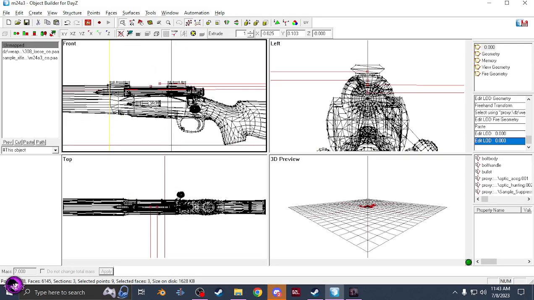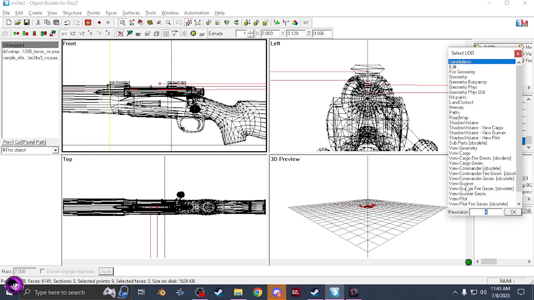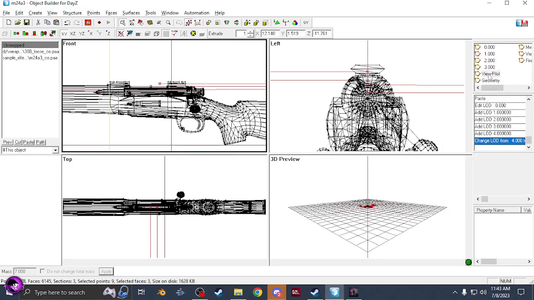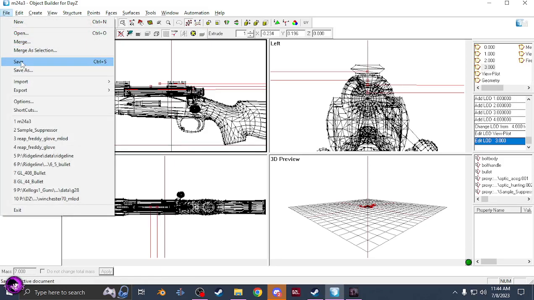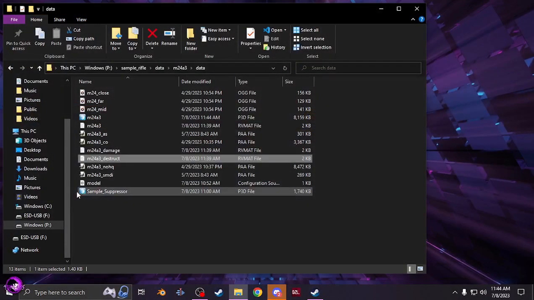Once you have all that set up, you got your geometry set up, your memory set up, you got your textures applied, you got all your proxies set up. Then you just duplicate it a few times. And then you're going to one of those, a view pilot, just like that. So that's pretty much what you're going to want. Once this is all done, you just save it. And then that's the gun and the suppressor all done.